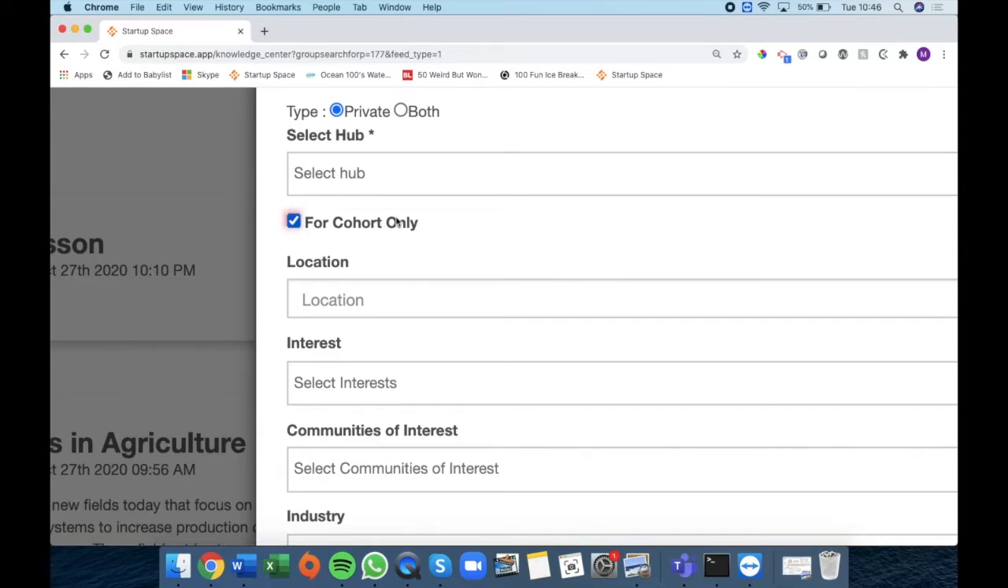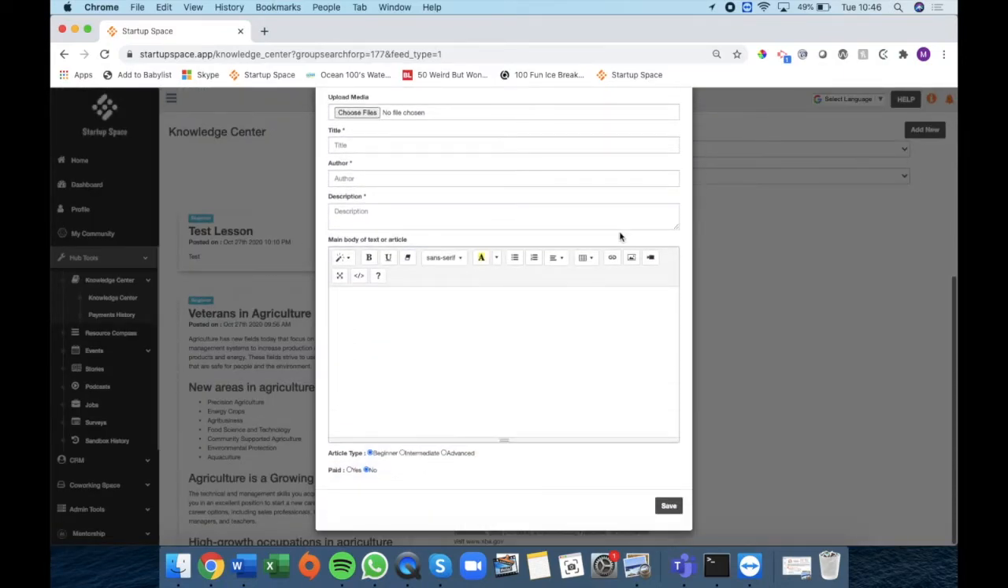Checking this box does 2 things. Number 1, it actually hides this content from other users who aren't within your cohort from seeing it in the Knowledge Center. And number 2, it's going to make sure it populates in that drop-down whenever you're building out your modules so that you can actually select it as content. So go ahead and fill this out like you normally would.